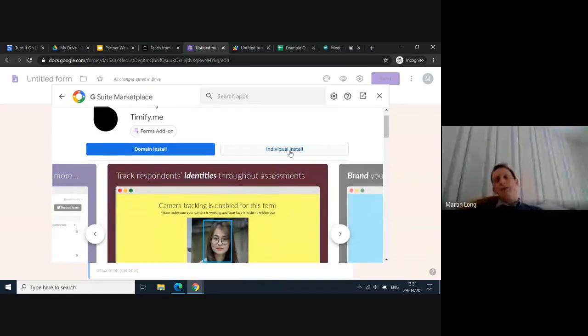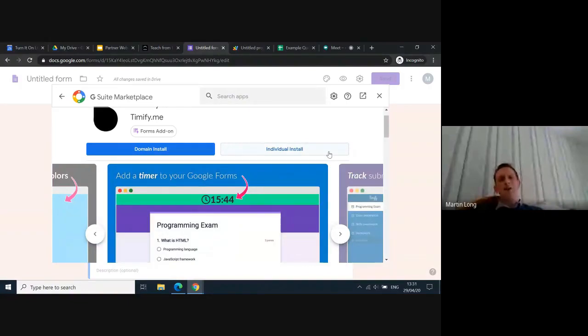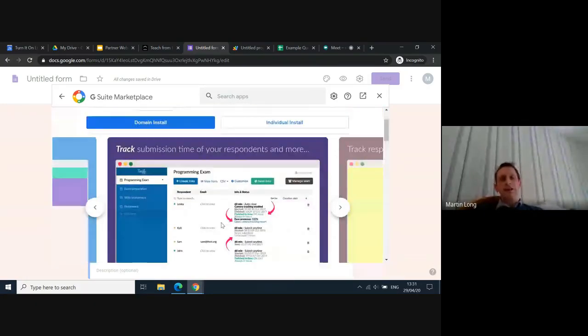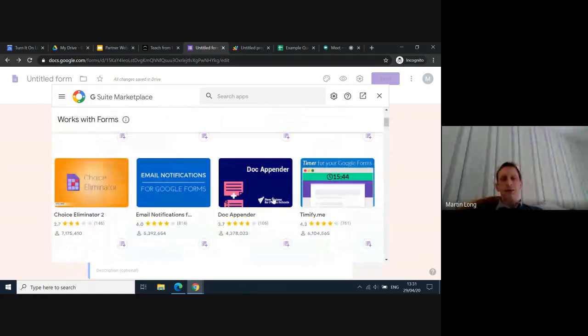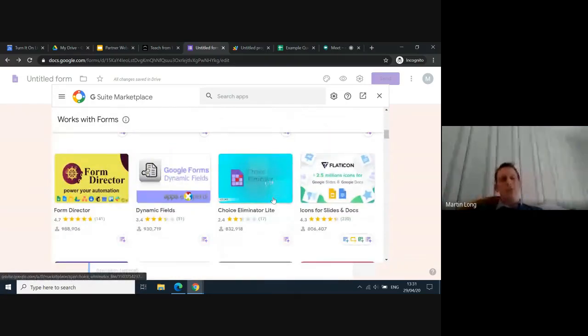If you just want it for you and not anybody else, and most of the time it is for you, you click individual install. And then depending on how your G Suite has been set up, the administrator of your G Suite might give you permissions to do that, or they might not give you permissions to do that. So then down the bottom here, you can see what it looks like with your time going along, and you get an overview description. So there's a huge marketplace full of third-party apps to add additional functions into Google Forms.